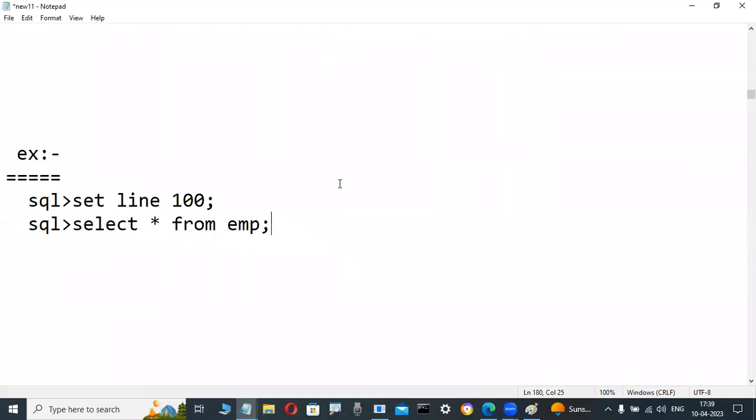Tomorrow when we install the software, you can try all these things. Write it: set linesize number. I am giving 100 because it is more than 80. Then you have to type your table, select star from EMP, the predefined table. Completed. And now last settings only. Now check it out.